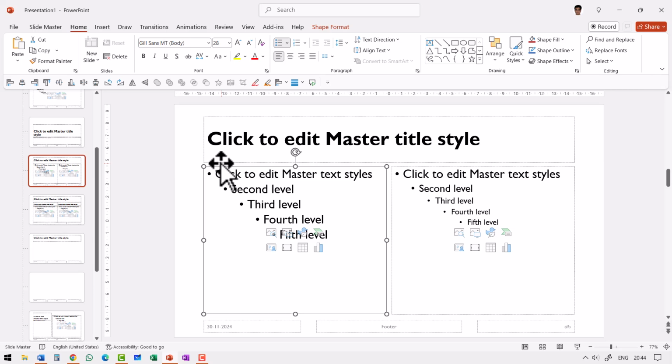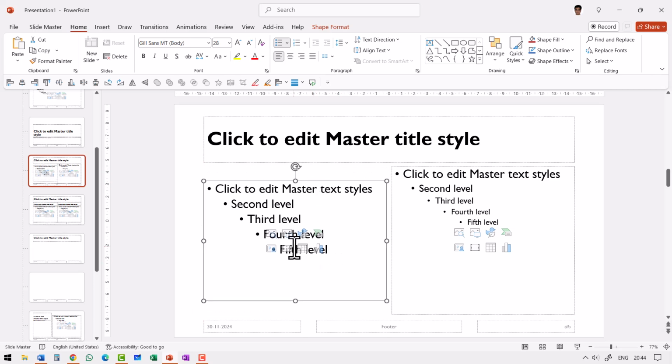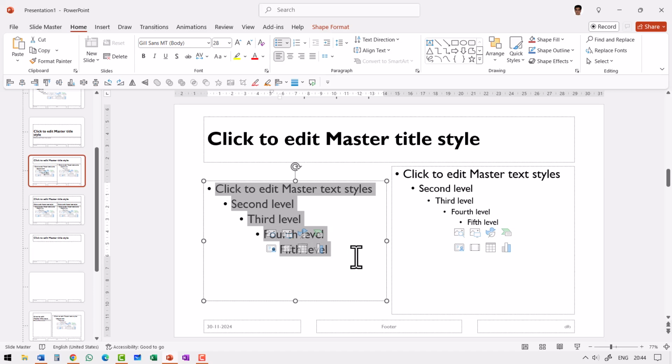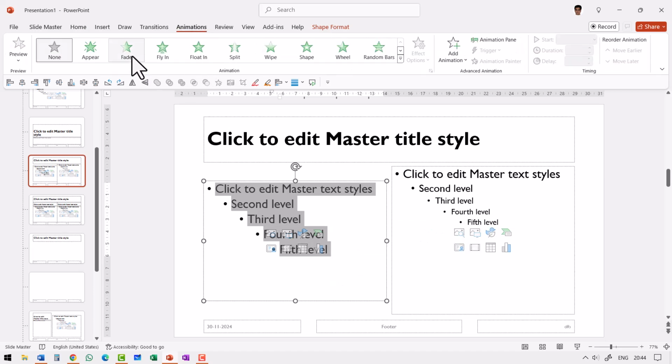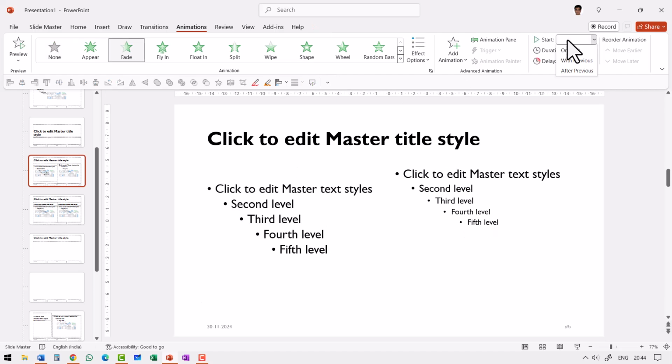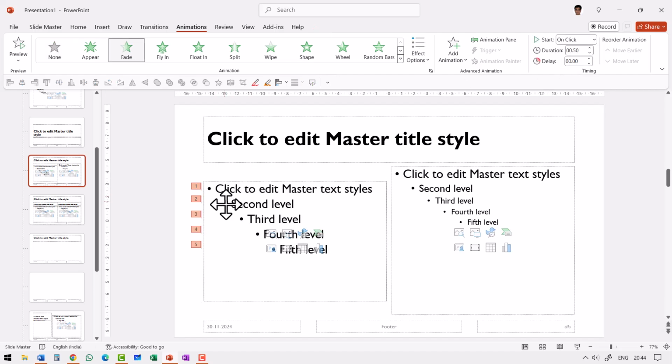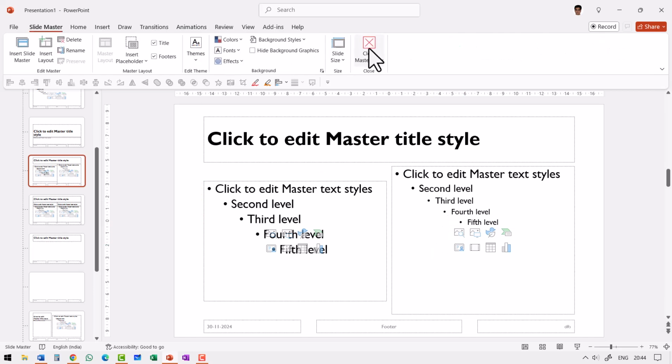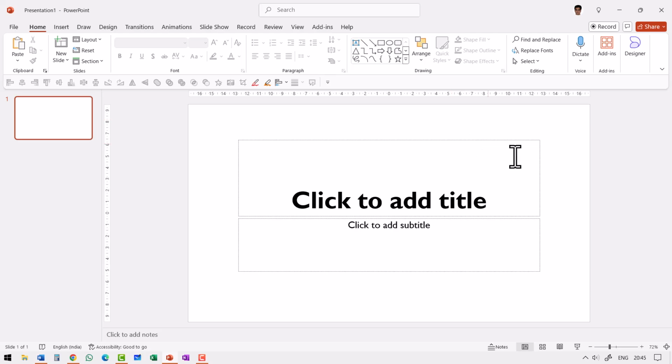And maybe I don't really require so much space. So I'm going to keep this somewhere in the center so it doesn't really have too much space. And then I'm going to select everything and let us have animations. Let us have a simple fade animation, start on click. So that means each bullet point is going to be animated on click, a simple fade in animation. And this is going to be the format. So this is the adjustment.